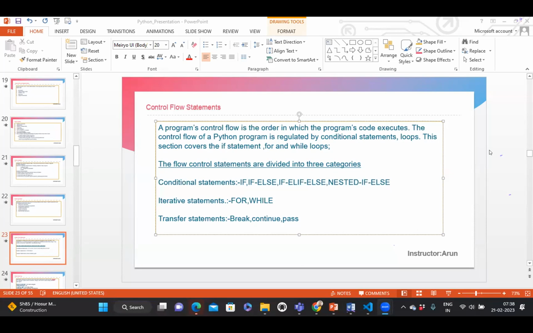Every language has this; it is common. You should first be strong in control flow statements, then in how to write the if condition, if else, and for loop, while loop, those kinds of looping concepts and conditional statements, and how to use them. Today we will cover those topics.